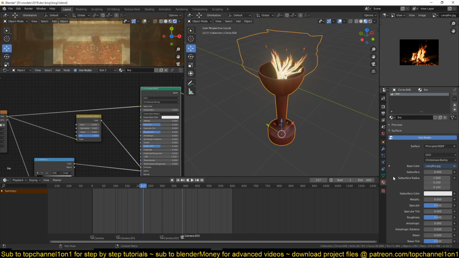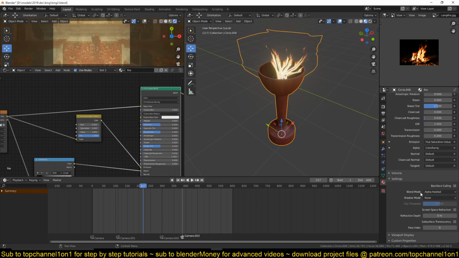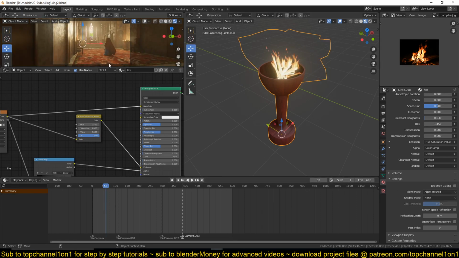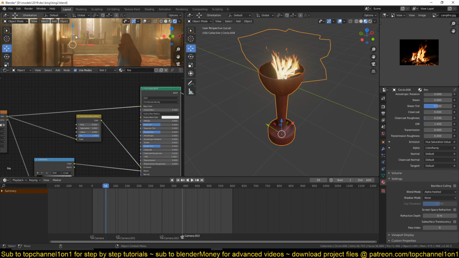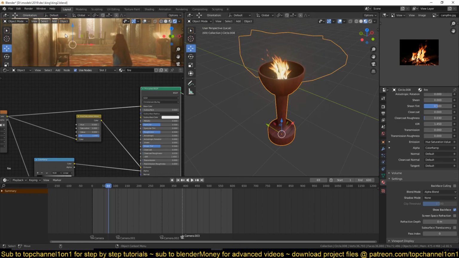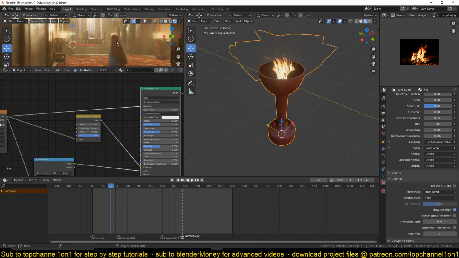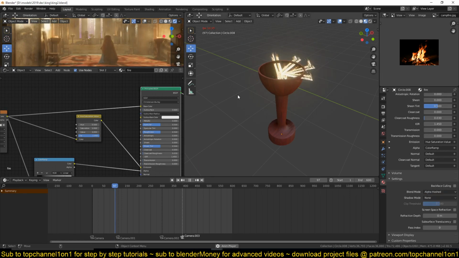But if you're using Eevee to render this, make sure you change the blend mode to either alpha blend or alpha hashed. The reason I used alpha hashed is that I'm using volumetrics in my scene. If you change this to alpha blend and you have volumetrics in, you start to see some weird artifacts. So usually alpha blend gives you the best results, but when you have volumetrics in your scene, it kind of messes things up. So that's why I'm using alpha hashed here, so that I get a clear blend of what I want.